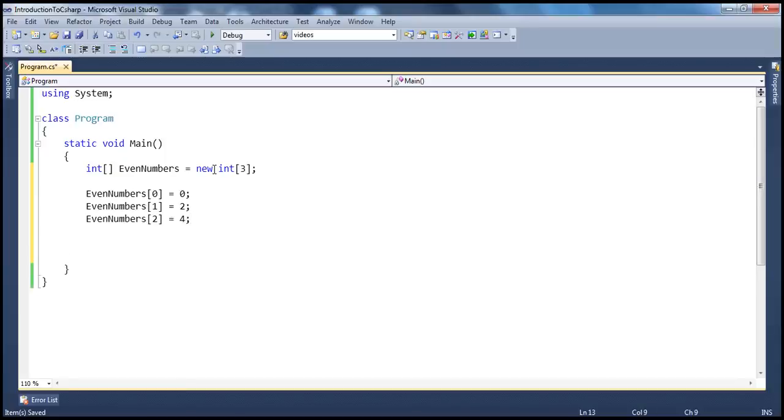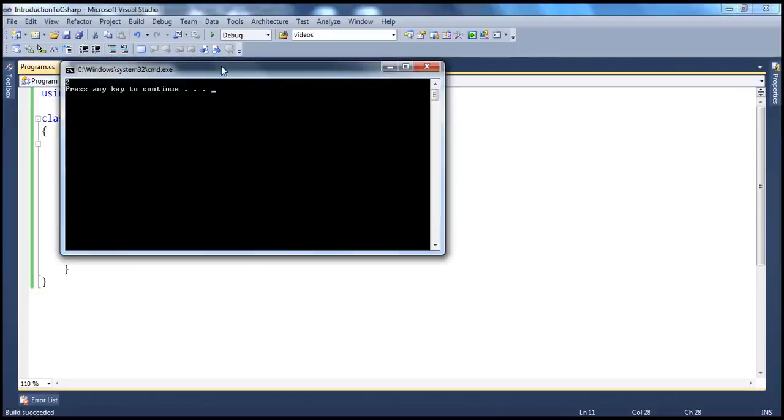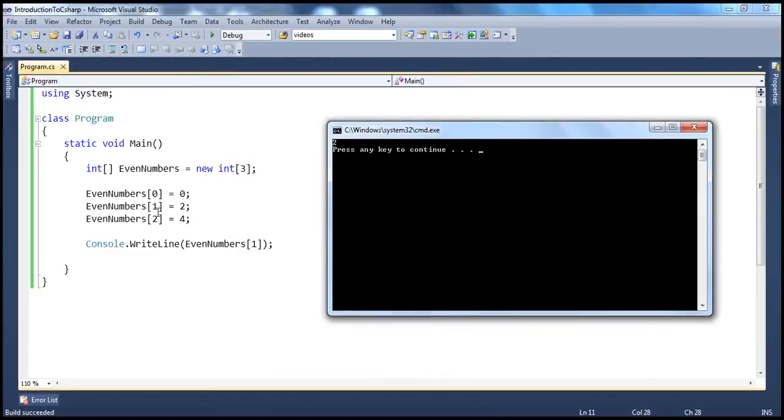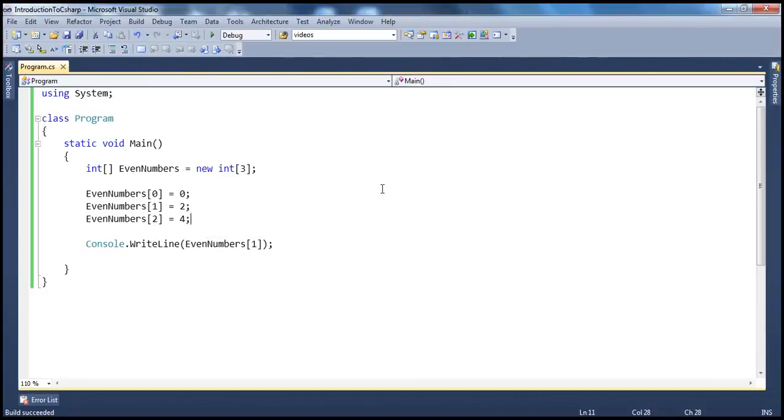And let's say, for example, I want to print the second even number: Console.WriteLine evenNumbers of 1. So what's going to happen? In this location, we are storing 2, so it prints that number out when we run this program, which is nothing but 2. In position 1, we are storing 2 and we print that out. So this is a very simple example of arrays.